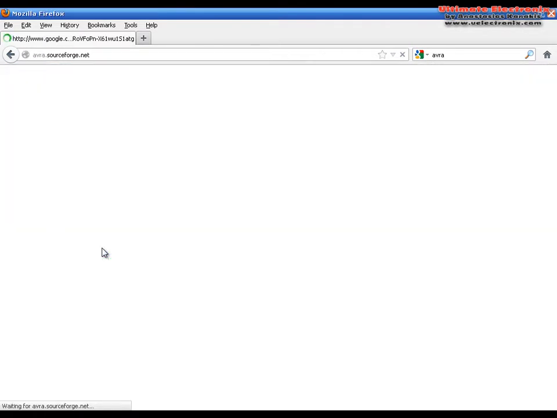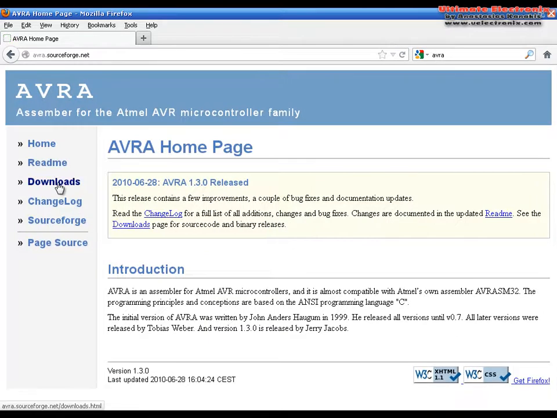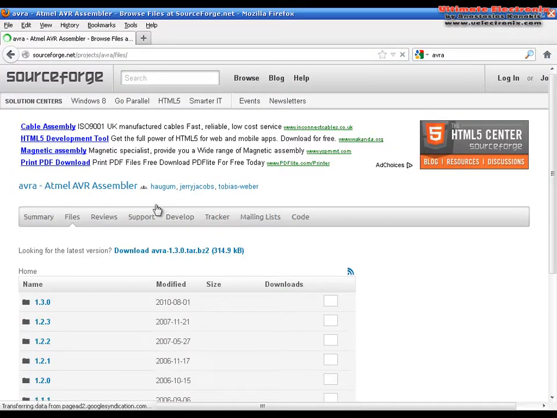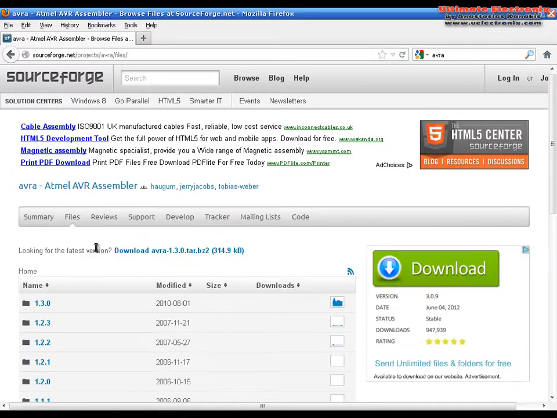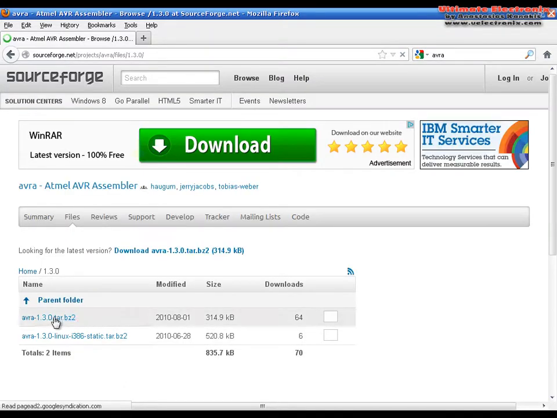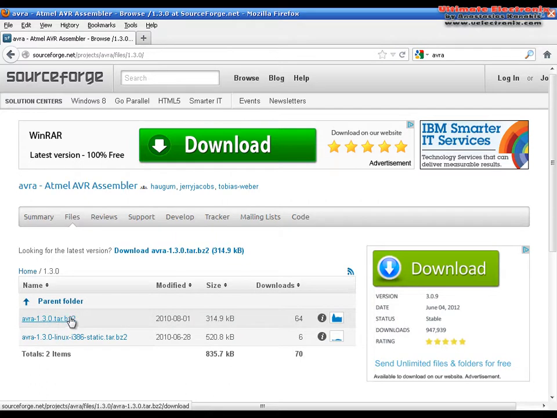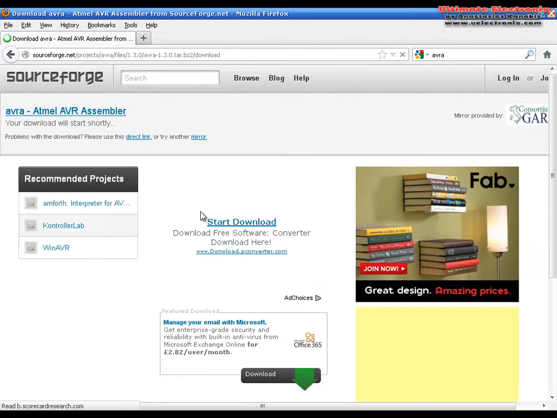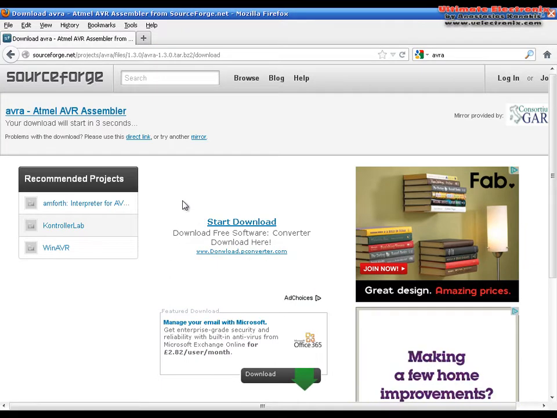This is the home page. We will go to downloads and then to this link. Just do what I'm doing now. Even if you have some question why we do that, don't worry, just do it. Then we will click on the latest version, which is 1.3.0, and we will press this file. Now in 3 seconds it will start downloading.